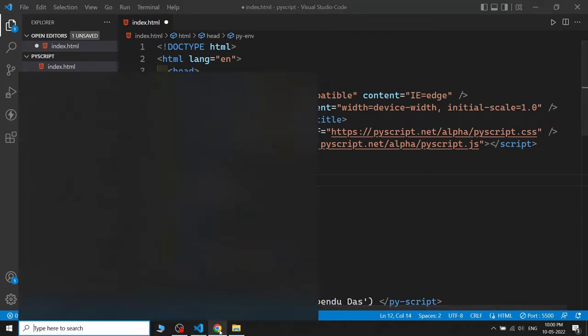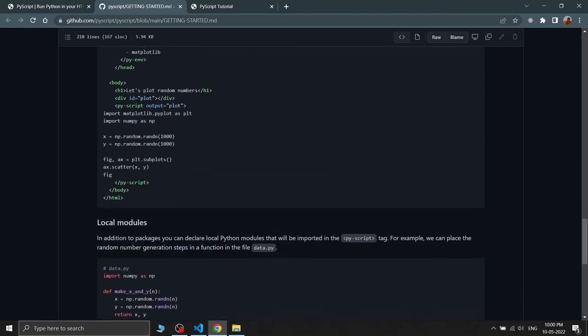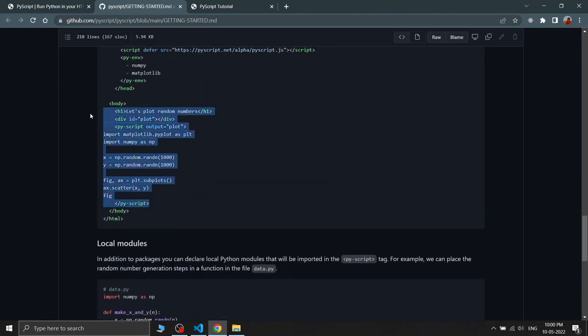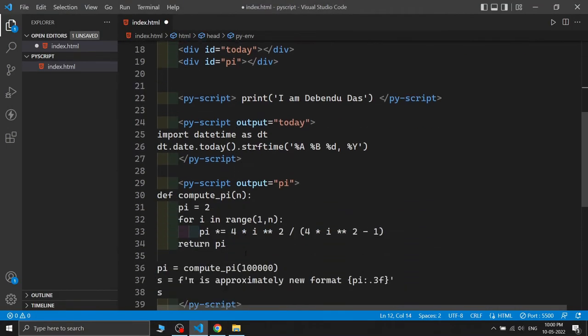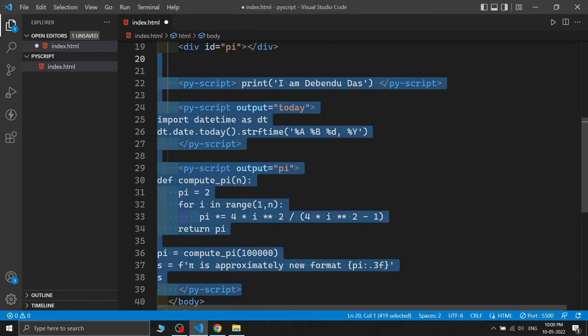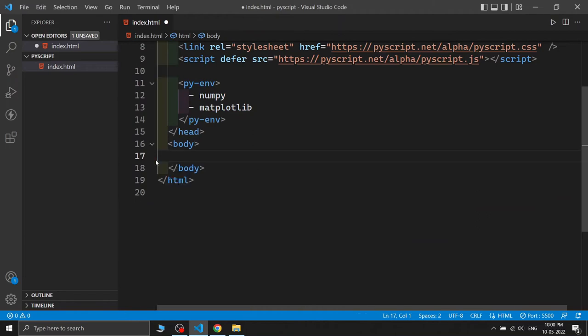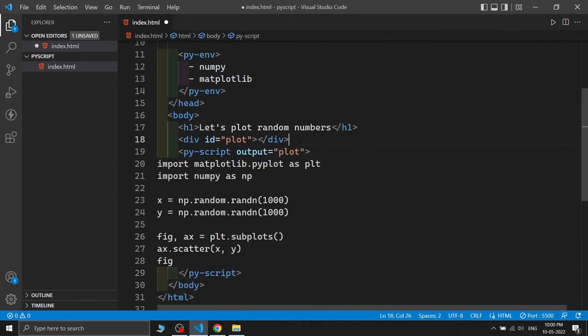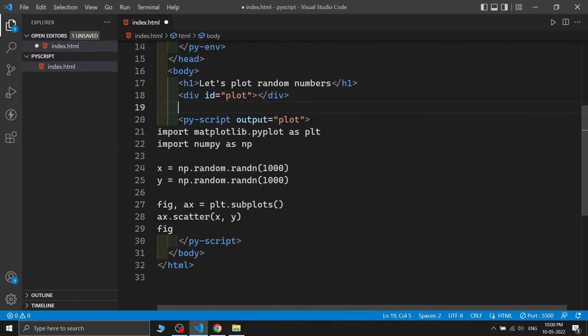Okay, so let's copy the other things also. I also need to add this, so let's copy and add it inside our code. Let's delete everything that we have inside the body and paste it here. So these are our two tags and this is our Python code, indented properly. And just see, this writes the output plot, and this is the plot. Whatever it gets, it will print in the plot.